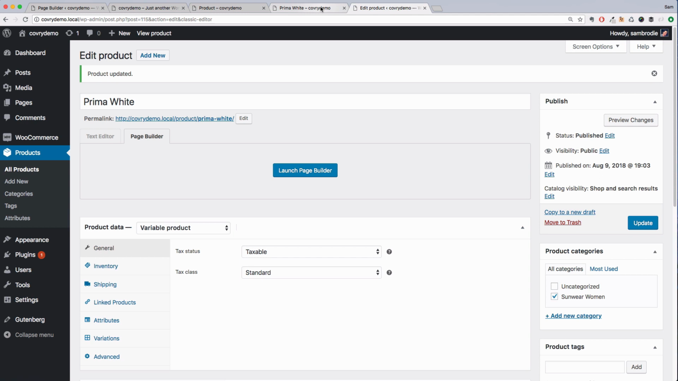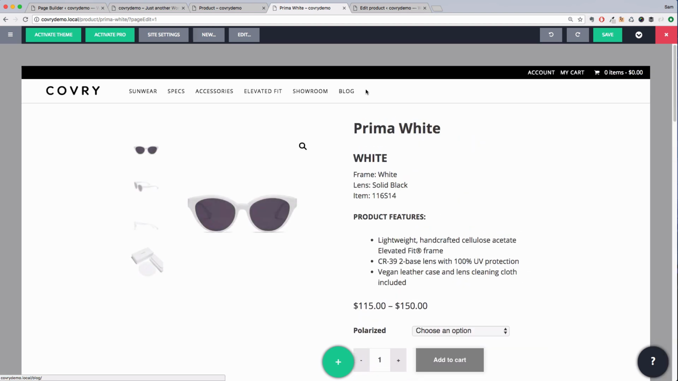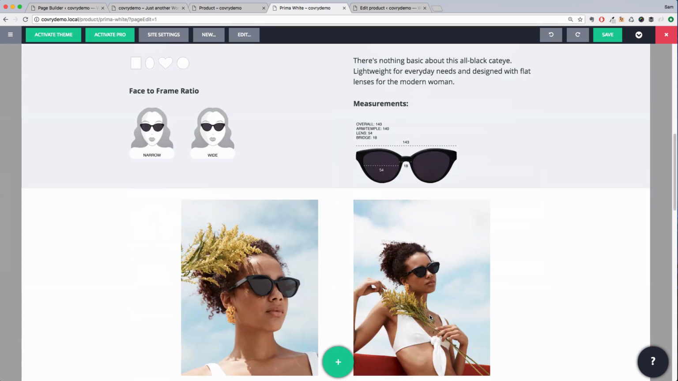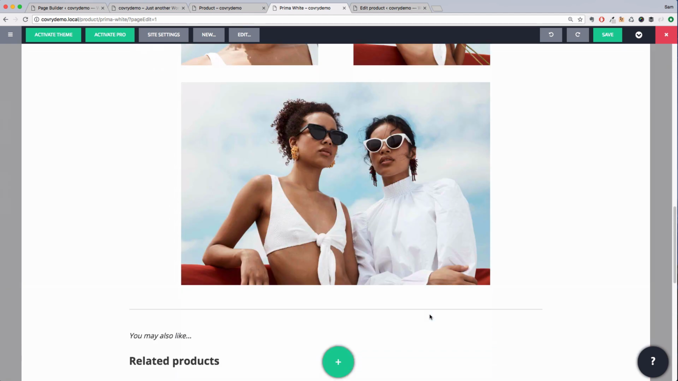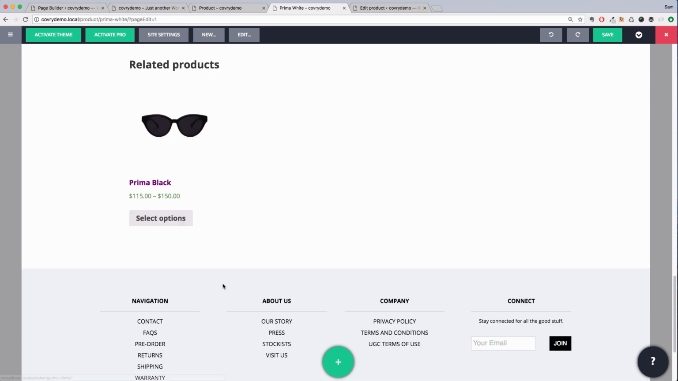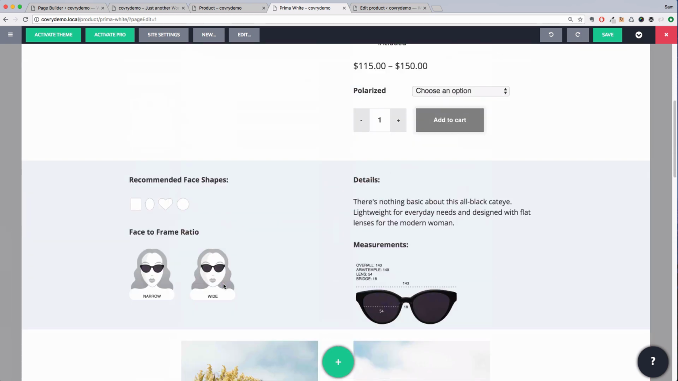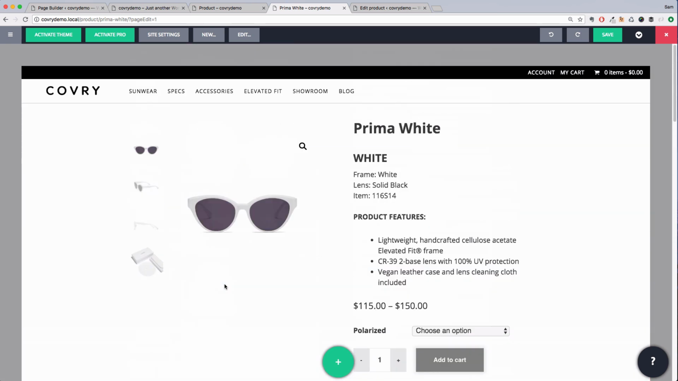And now if we refresh our product page, there we go. Now the product is in stock. It gives you the polarized drop down, and we have the rest of the product page there. We have the related Prima Black product. So we're looking pretty good.